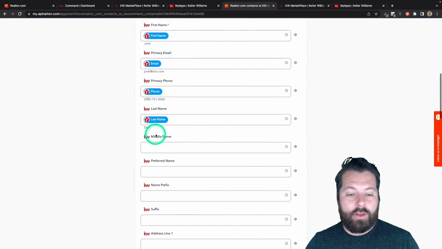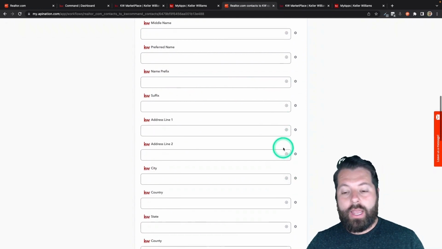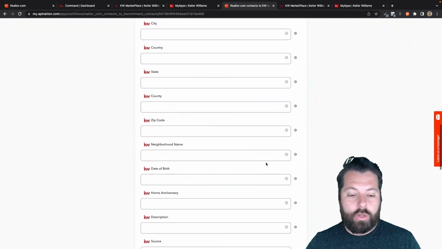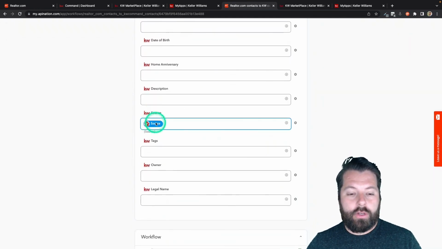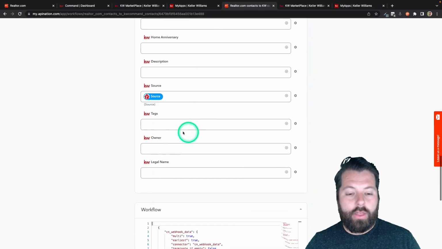Don't forget to come down here to mapping and look at all the fields that can come over and make sure you're syncing them into KW Command where you want them. So we do most of this for you. You can see we're doing source, we're doing name, phone number, cell number, all that stuff.